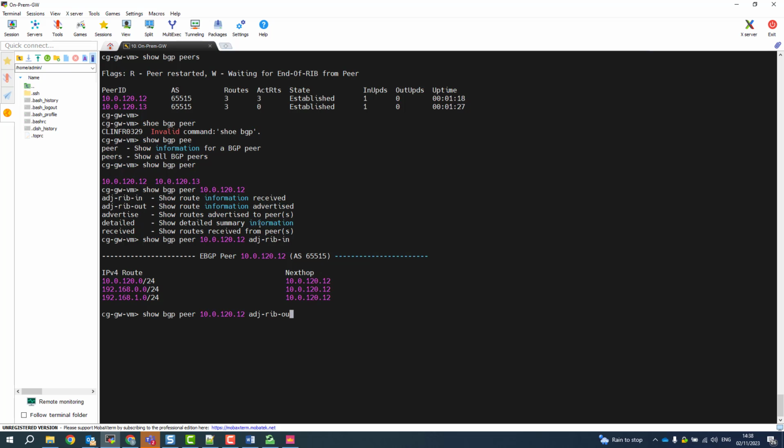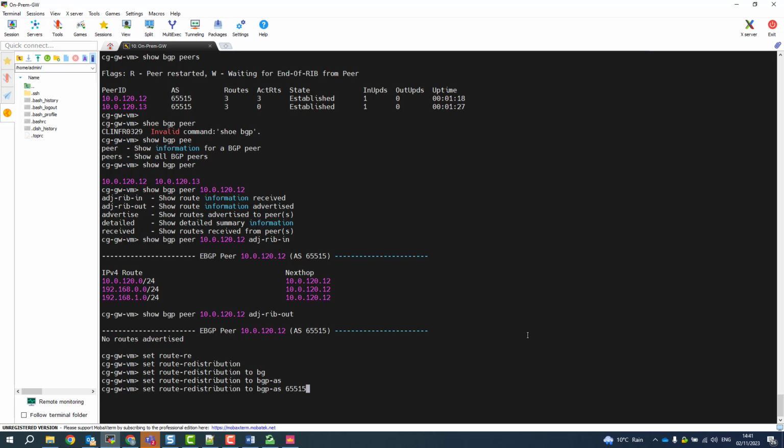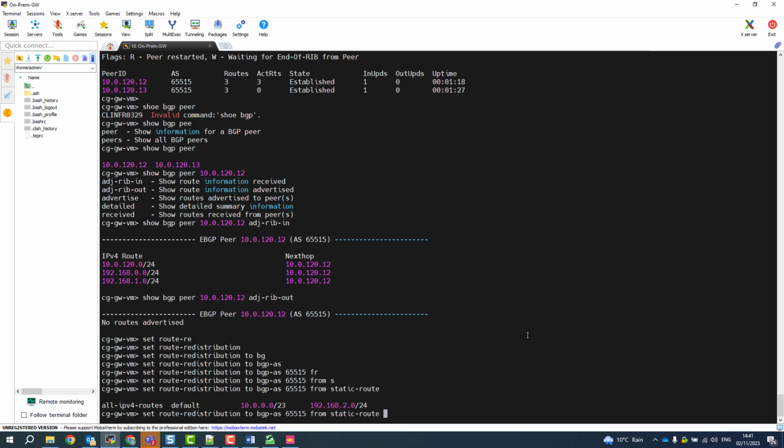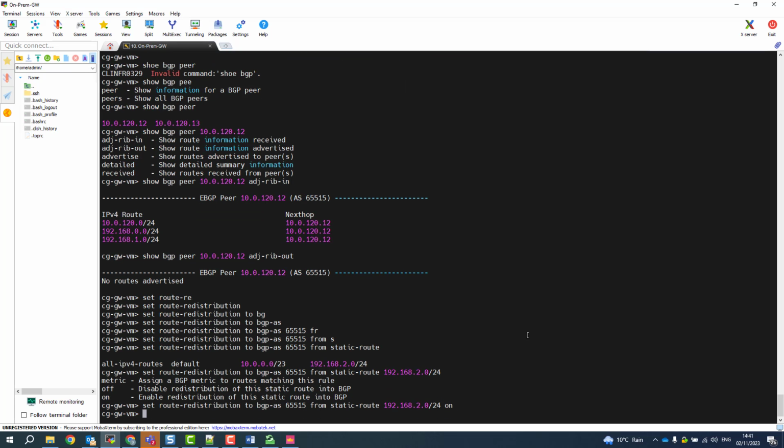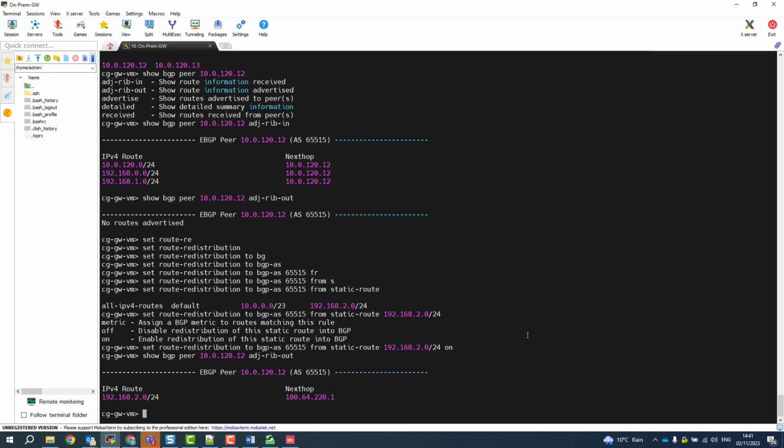I will check what subnets are being advertised from my local gateway to the remote BGP peers. You will see that the gateway does not advertise anything. I will use the clish command set route redistribute to advertise network 192.168.2.0. And now I see that the local subnet has been advertised.